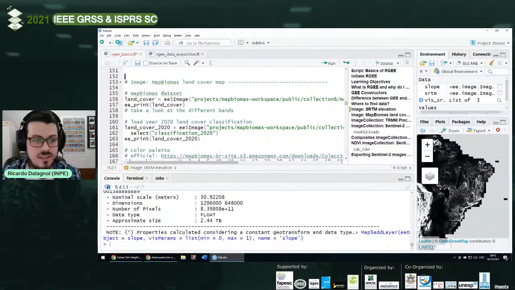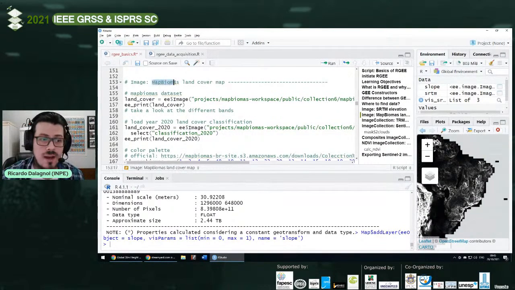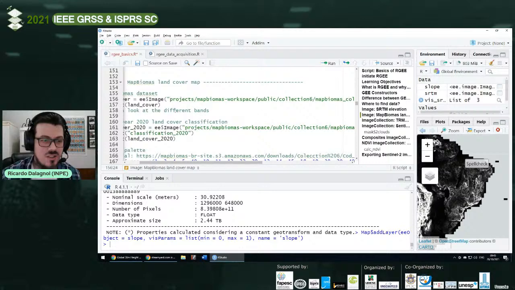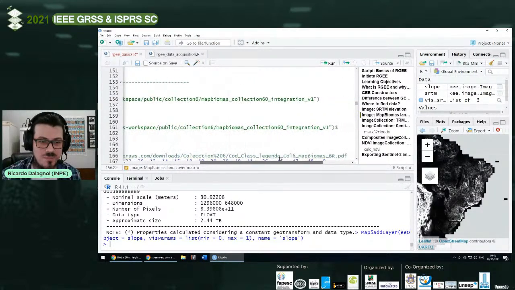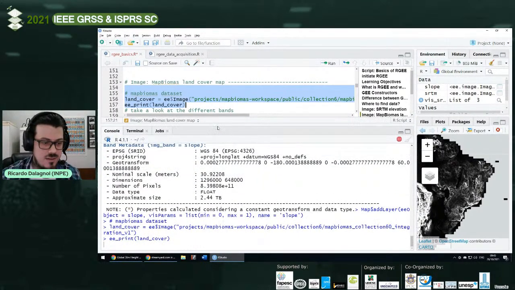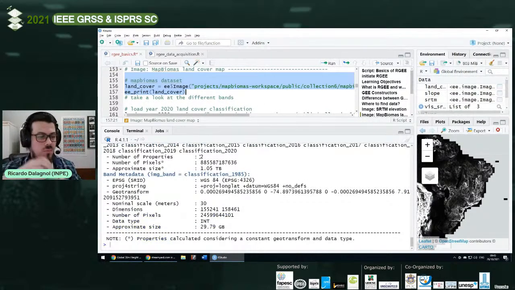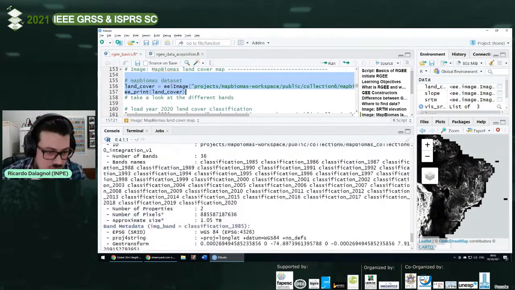So the next example I show here is a land cover map made in Brazil. It's called MapBiomas. It's a land cover map for the whole of Brazil. It's not a standard product, as I told you, so it has a bigger name here to use it. So let's just load this in R and see the metadata. Okay, it's loaded the metadata for that.